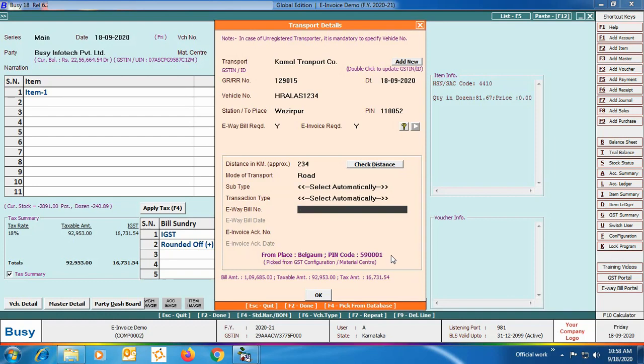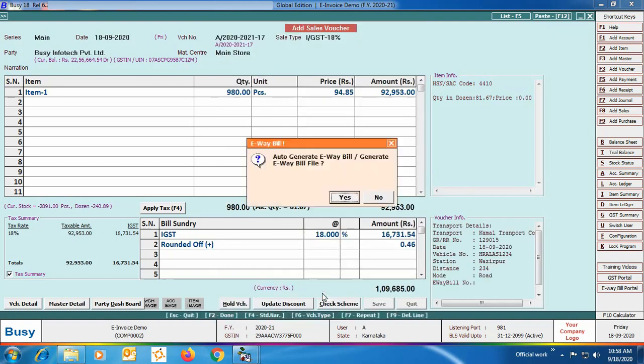Now you can see e-way bill number and e-invoice acknowledgement number are blank. This will be filled once we generate these numbers. Click OK button. Now BUSY is asking, do you want to generate e-way bill? We have specified no. Then do you want to generate e-invoice? We have clicked the yes button.